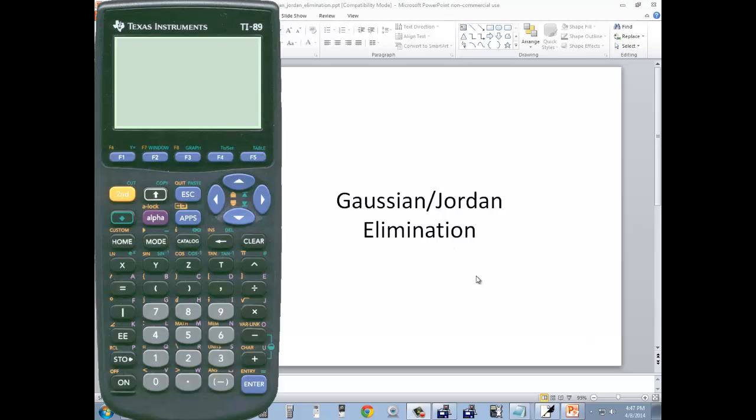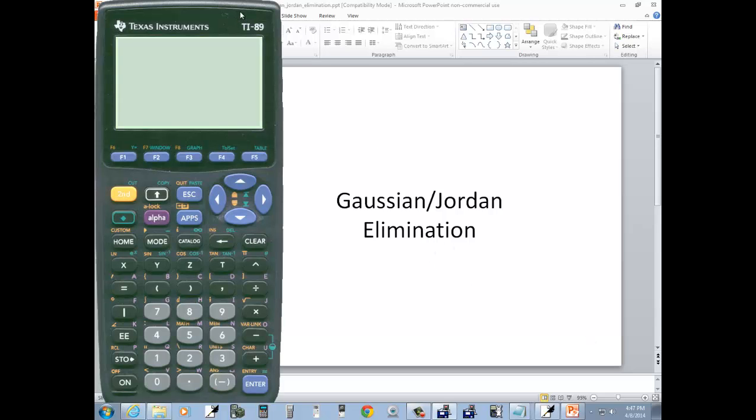Let's take a look at Gauss-Jordan elimination on a TI-89 calculator.